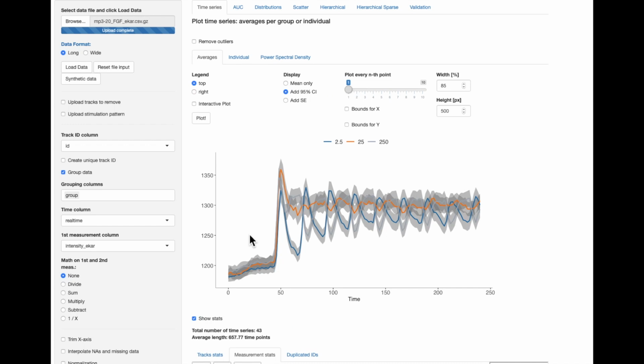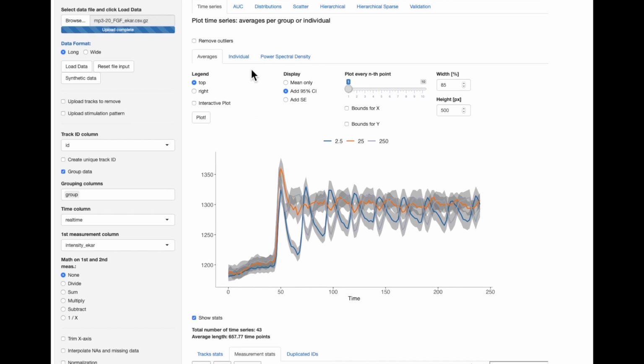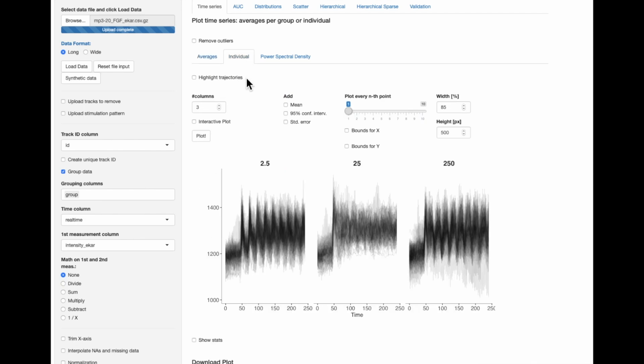First, the responses to stimulation with low and high concentrations are pulsatile but shifted in phase. Second, the middle concentration seems to induce a flat line. We will investigate these 2 observations using our app. In the next tab, we plot individual time series.